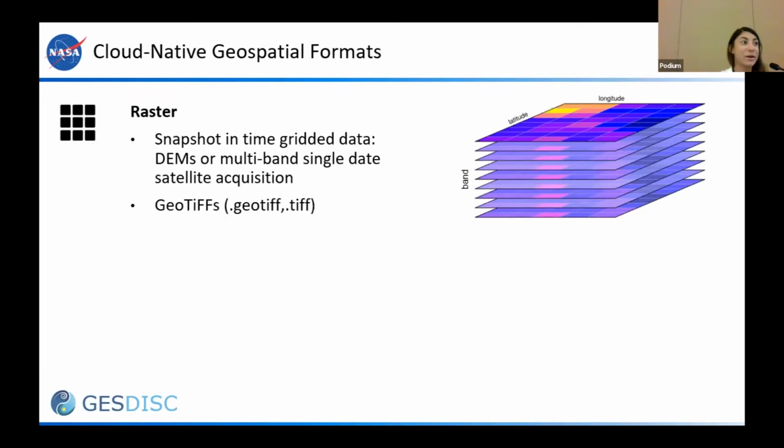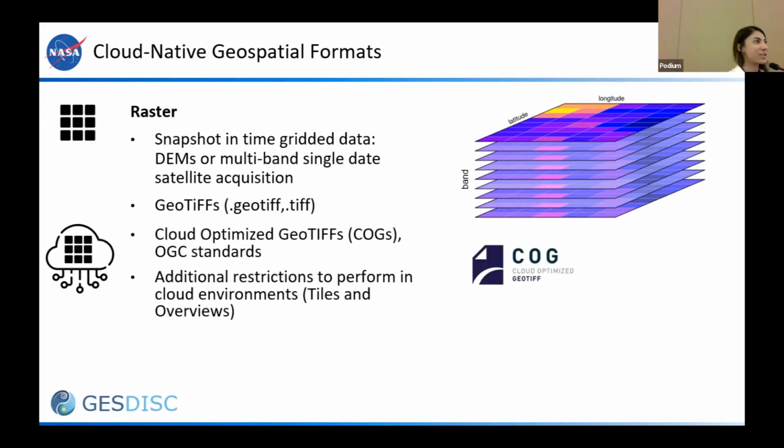So I'm going to go very quickly through our most common geospatial data formats and their cloud-friendly versions. We'll start with raster. Raster is typically snapshot-in-time gridded data. You can think of these as DEMs or multi-band single-date satellite acquisitions. We're used to working with these in GeoTIFF format, and the cloud-friendly version is aptly named COGs, Cloud Optimized GeoTIFFs.